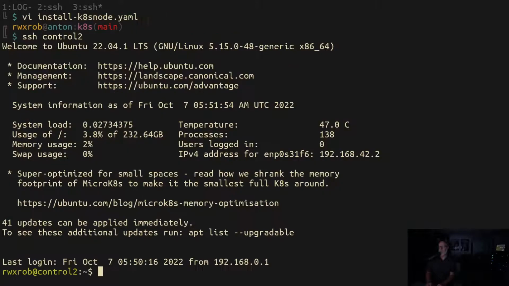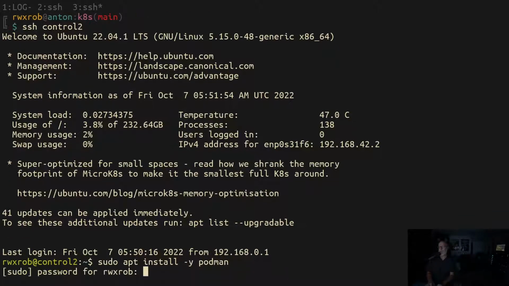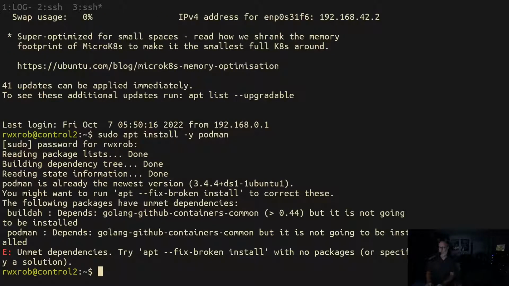Control-2. sudo apt install -y podman. Oh, there we go. Depends: golang-github-containers-common, but it is not going to be installed. podman depends on golang-github-containers-common, but it is not going to be installed. Unmet dependencies. Try apt --fix-broken with no packages. I think we need the install requirements thing. Yeah.